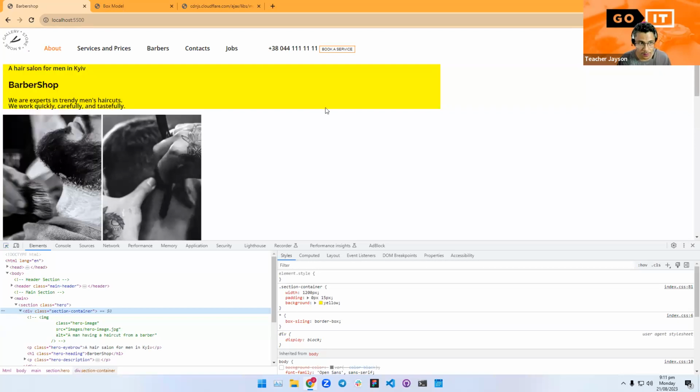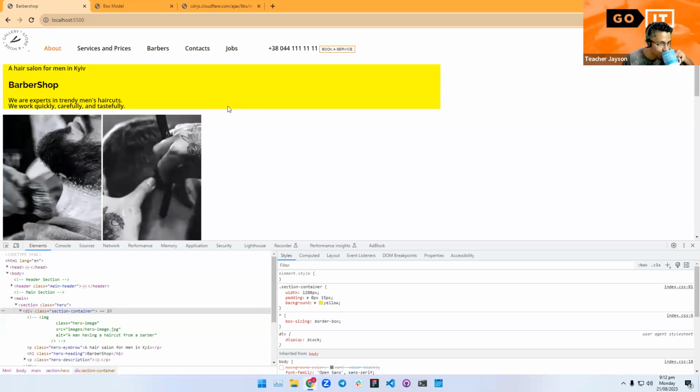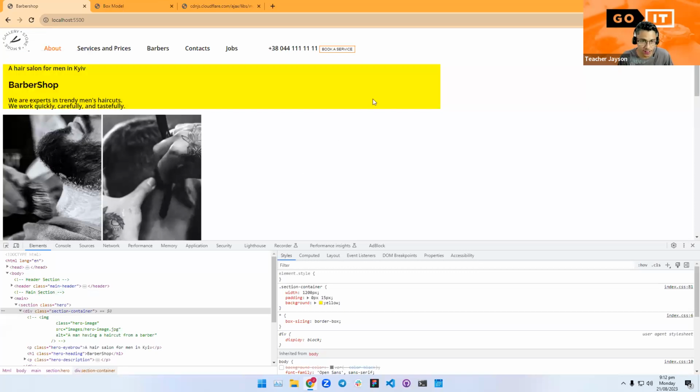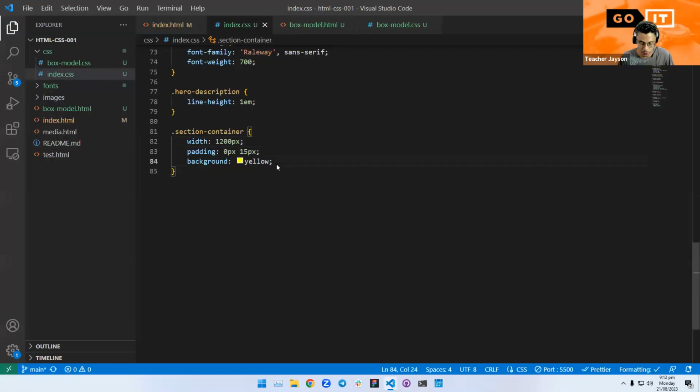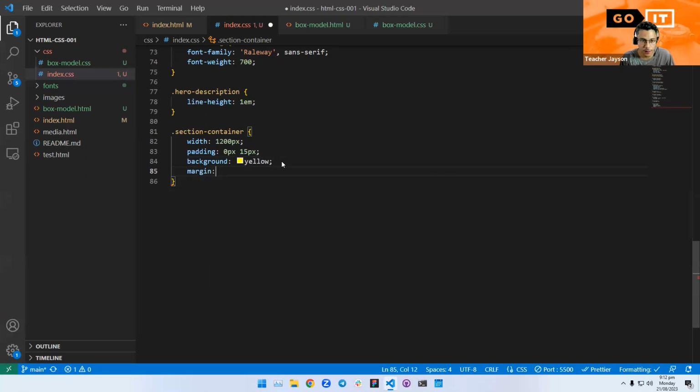Okay, so now we have one other problem, which is the alignment. We can see that the container now has the desired width, but it is aligned on the left. So we want that to be aligned on the center. So how do we do that? So we can use a padding for that. So for the left, we can use the value auto.